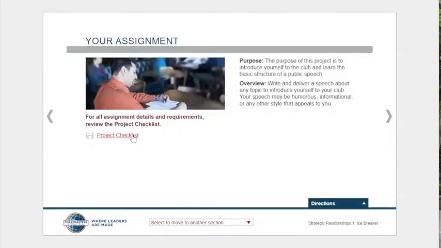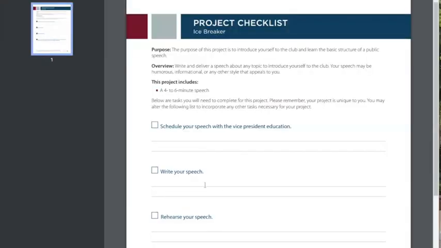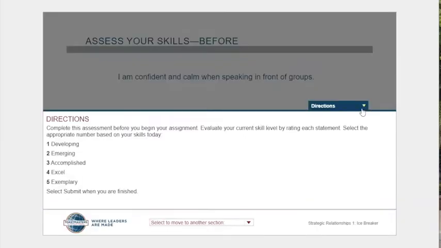And in each project, there is a project checklist. So you can open it and you can see the project purpose, the overview, and the speech involved. And in each project, you will assess your skills before and after the project. So this can give you a view of what you have learned in this project. Each project has a variety of resources for you to grab the knowledge, such as text, videos, role plays, etc.